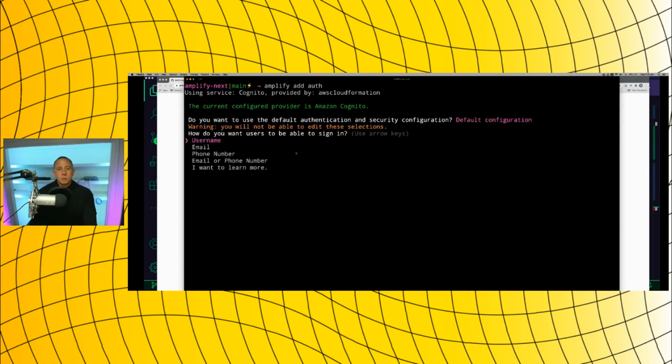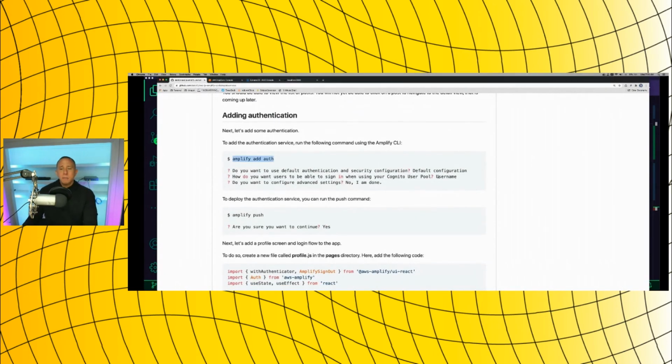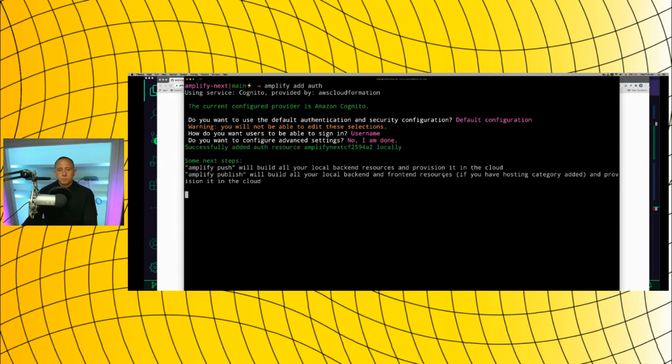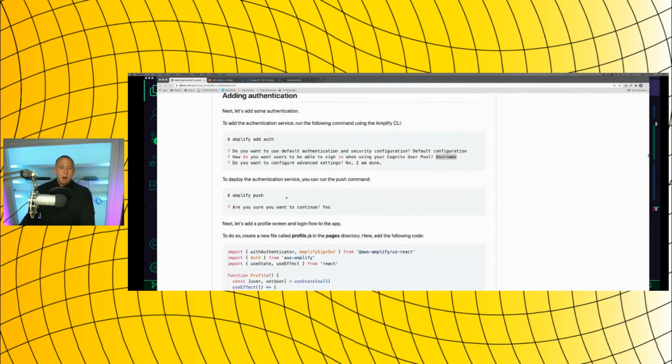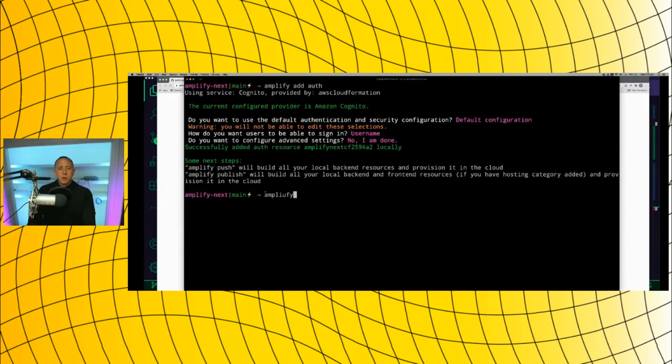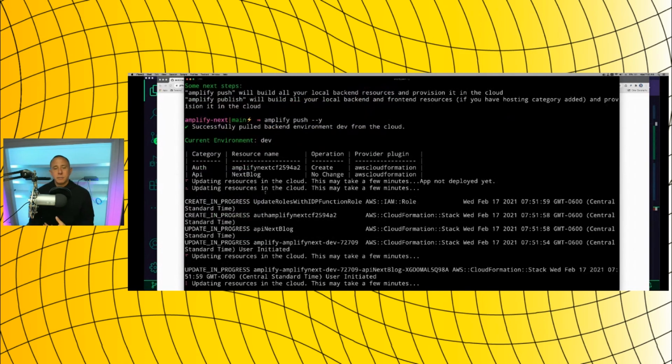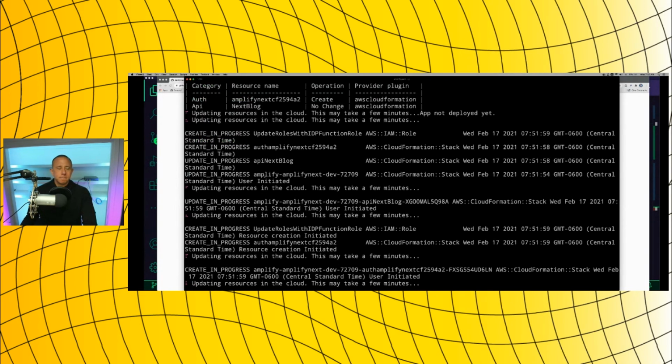The next thing we want to choose: do we want to allow users to sign up with a username or email address or phone number? We're just going to choose username. And then if we want advanced settings, we could choose yes, but we don't. So I'm going to choose no. And then all we need to do to deploy is run amplify push. Now here's the tip. You can also run amplify push --y, which will automatically answer yes to the question of, are you sure you want to deploy? Because it usually will ask that if there's a change. It will say, are you sure you want to make these changes? If you're pretty confident about the changes that you're about to make, then you can choose yes.